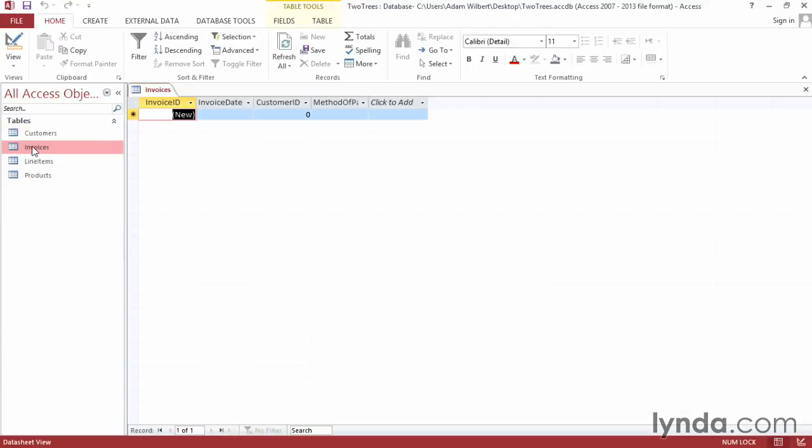I'll double-click on the invoices table to open it up. And again, I cannot fill in the invoice ID because that's an auto number field. So I'll skip it and put in the date. Because I set this up as a date time field, Access gives me a little date picker here, or I can type in a value. I'll just choose the date today, 4/3/2014.